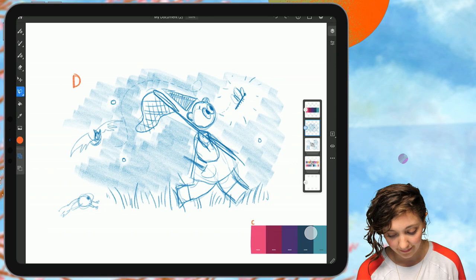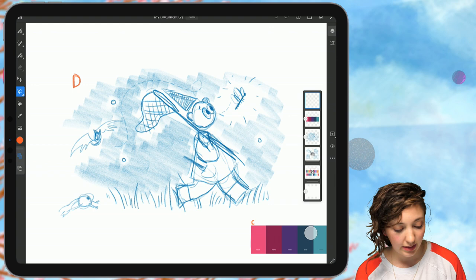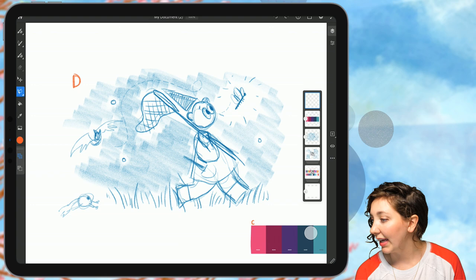And there we go. So on a totally new layer, let's make a new one by clicking this new layer icon in the top right of the tools on the right. Now we're on a brand new layer and you can tell this layer is selected because there's a light blue outline around it.